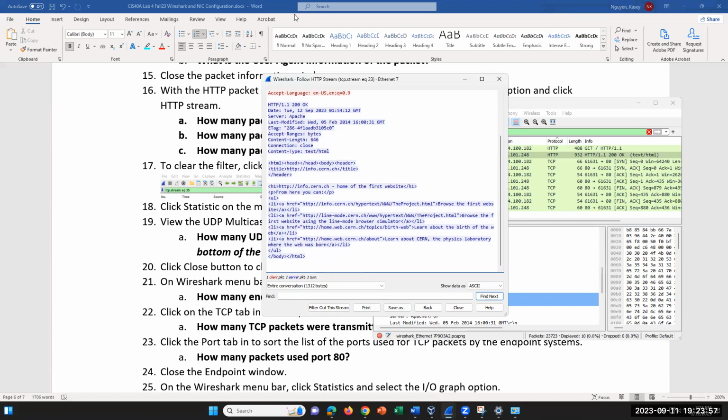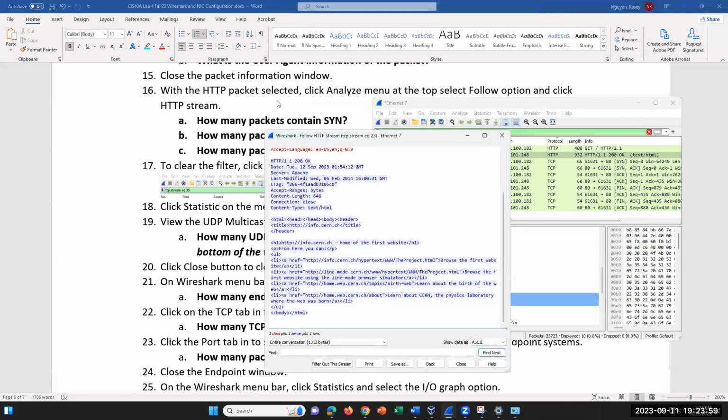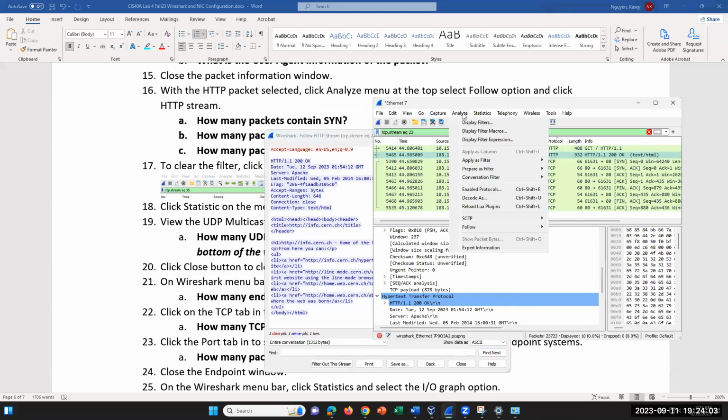If you follow the step, you click on the packet and then you click analyze. And then you click follow, and then you choose the type of stream that you want, which is HTTP in this case. Because we're using HTTP, you can also choose TCP stream to see the conversation in TCP.